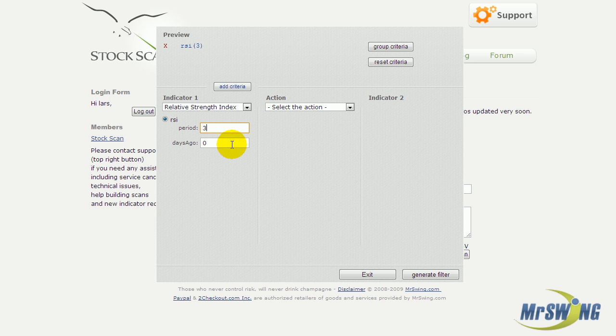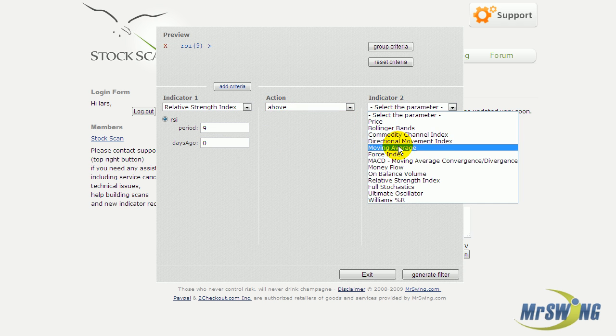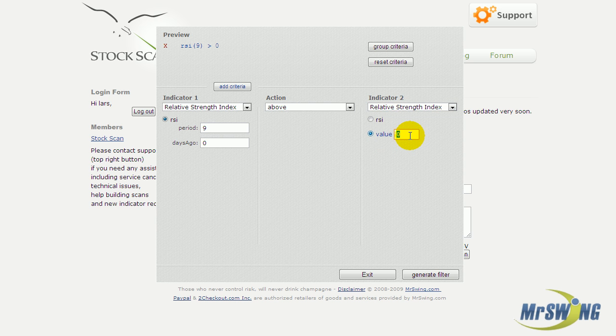Let's say we want to do a 9 period RSI, and 4 days ago we just have 0. That means we are using the RSI value of the last bar, or the last trading day. If we want to use yesterday's value, we just put a 1. If we want the value from 2 days ago, we put 2. So it's really simple. And look at the top. You can see that the scan writes in the language. Eventually you will be able to learn the language, which is really easy.